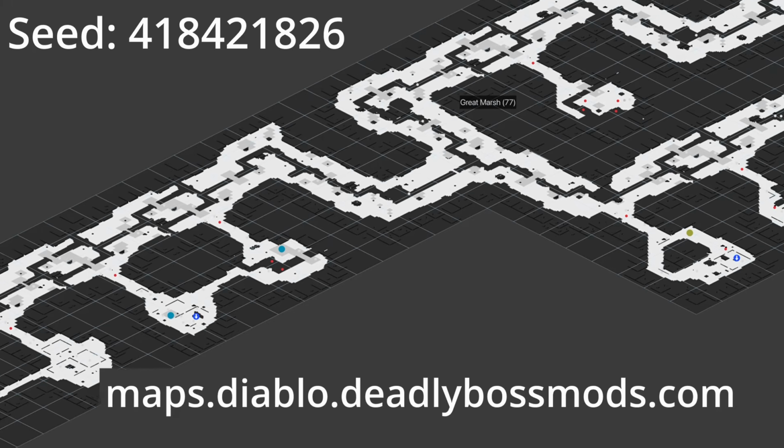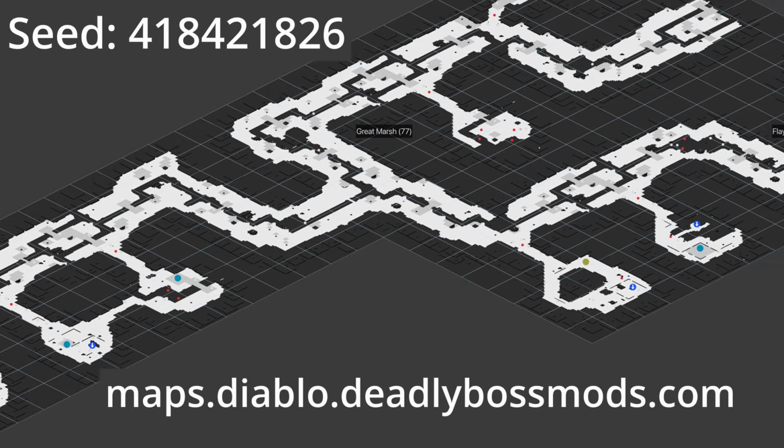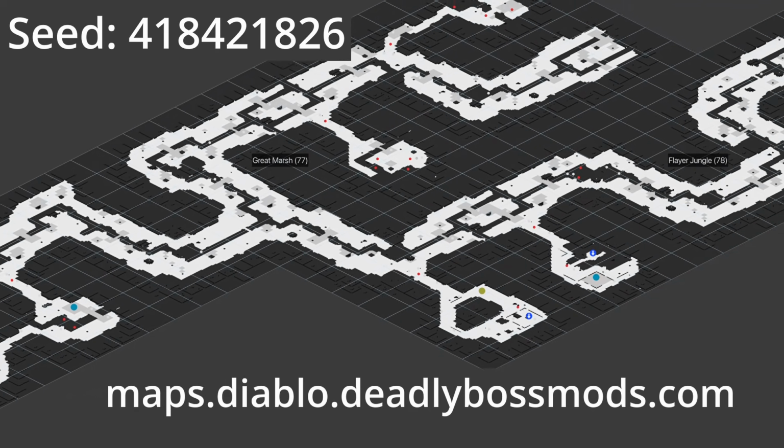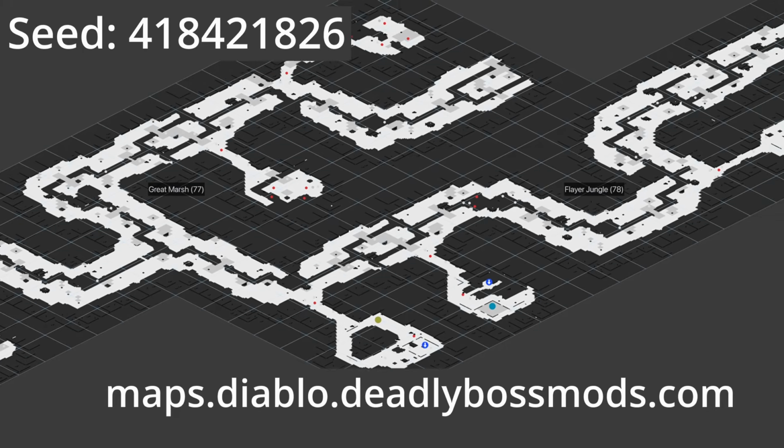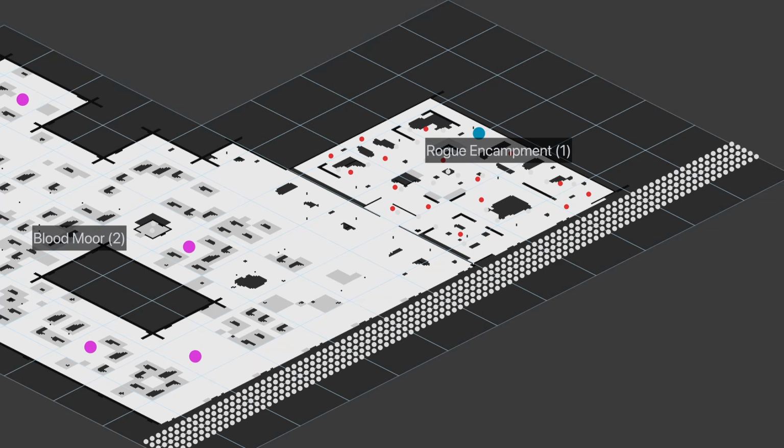So how does that work? And can we find more of these connections? When the game loads an act, it runs some hard-coded logic to determine some of the high-level layouts for the maps. Let's take a look at the classic Stony Field and Lower Kurast correlation.